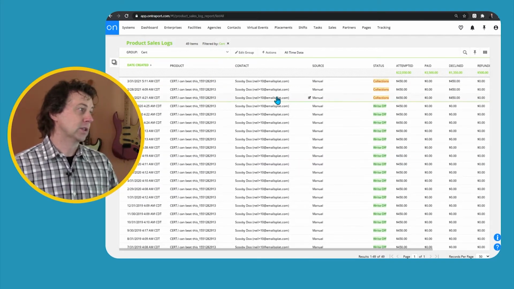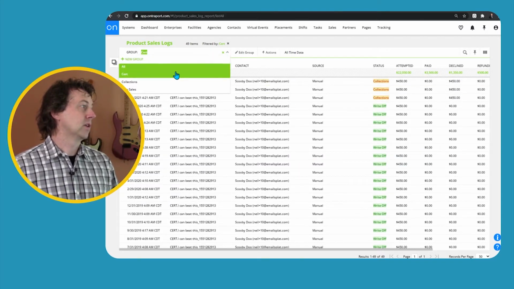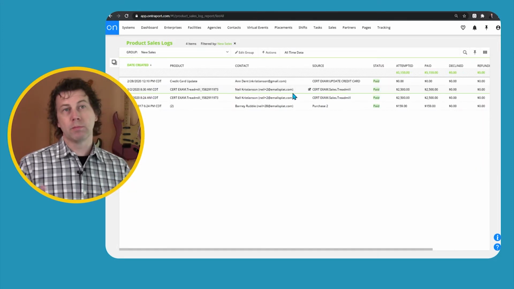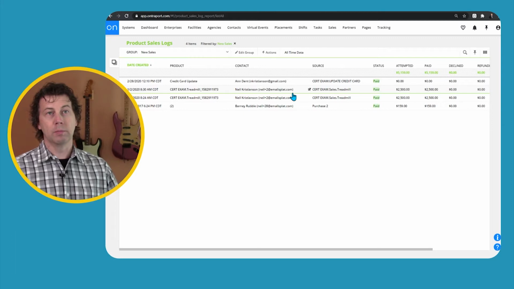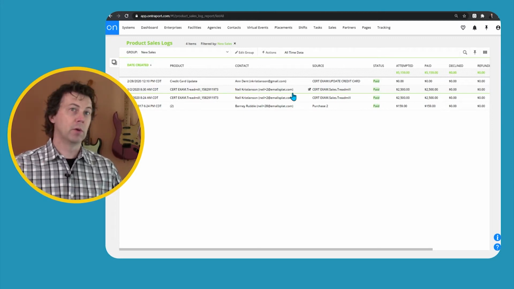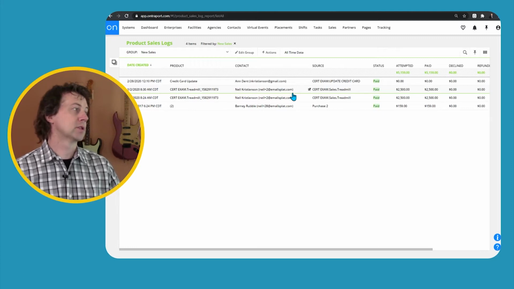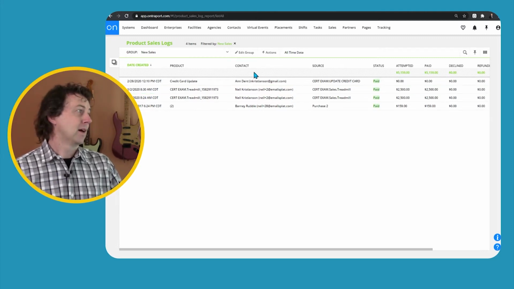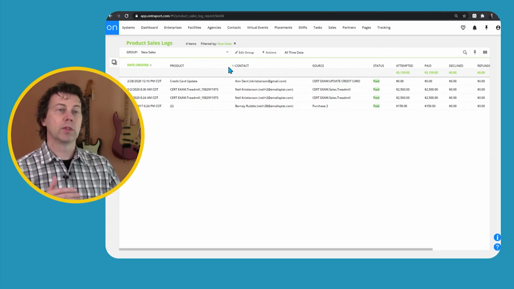The other thing I can do with this is I can look at new sales. So if I'm doing membership or payment plans and I have, you know, multiple month after month versions of the same order for the same person, but I want to see only the first time they bought it, I can kind of do that with the product sales log.